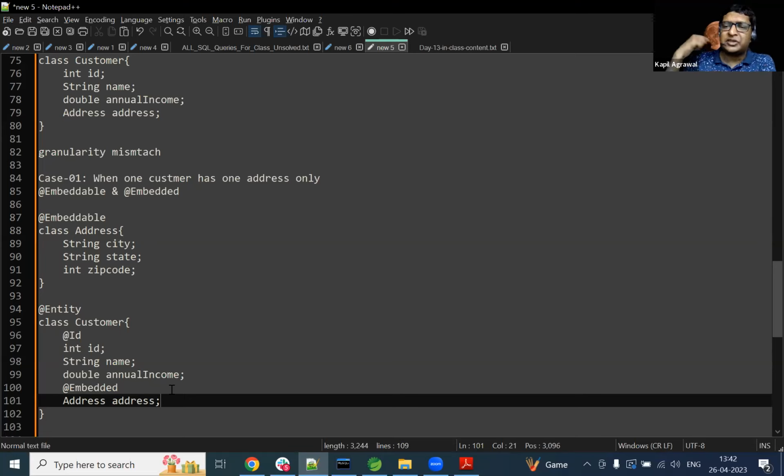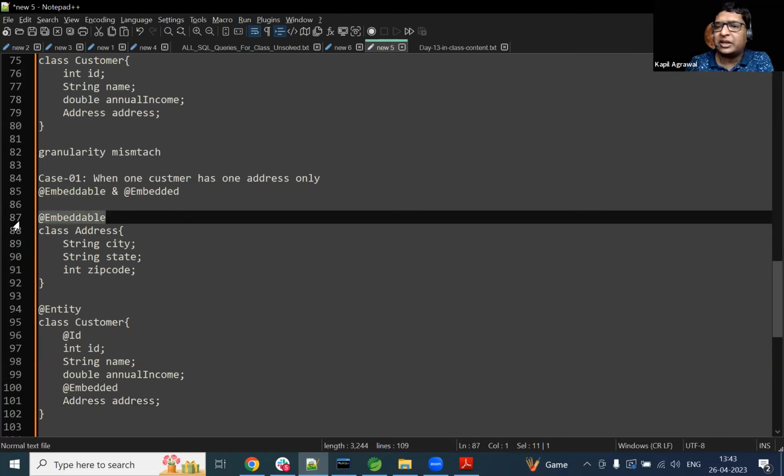The object that is to be embedded has to be declared with the @Embeddable annotation. First point clear? The object that you want to embed has to be declared with @Embeddable, and this time there is no need to use @Entity. Is that clear? This is one difference you should keep in mind. If you are using @Embeddable, then no need to use @Entity there.